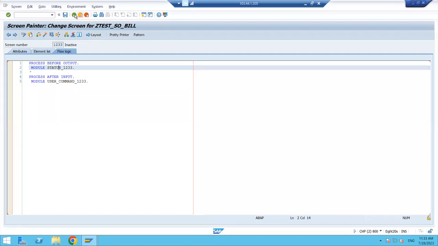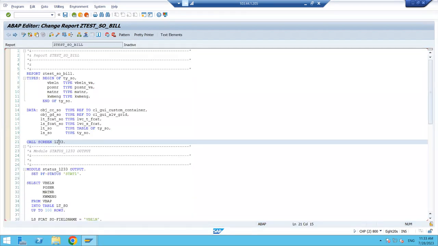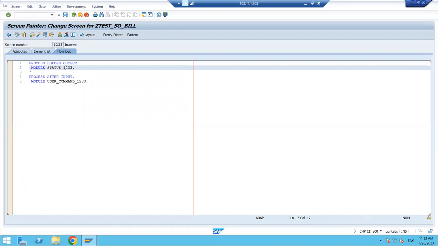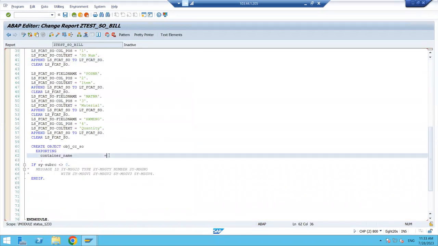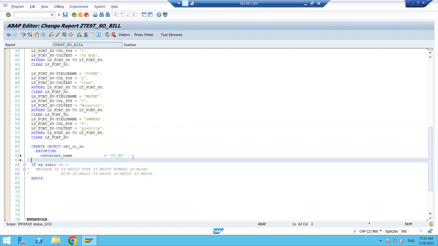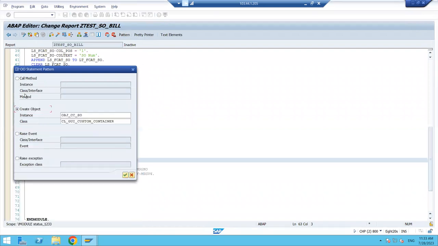control name. And let me come back. So here I am providing that name. So don't forget to give the name in the capital letters. Otherwise, it will not accept it here. Fine. I am creating an object for custom container, and I need to create one more object for grid display.